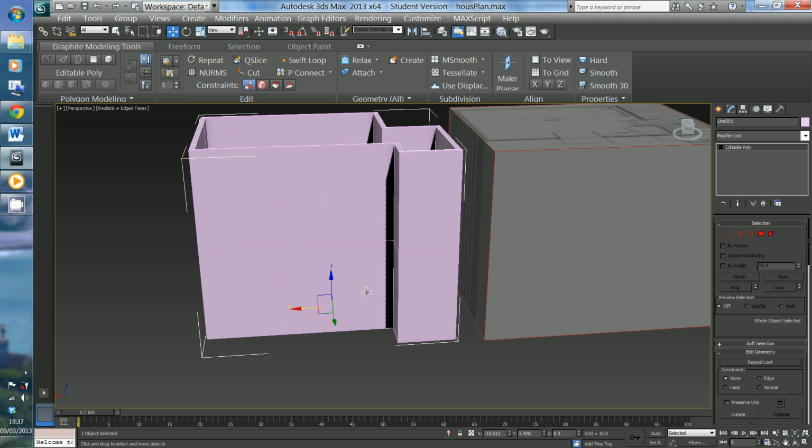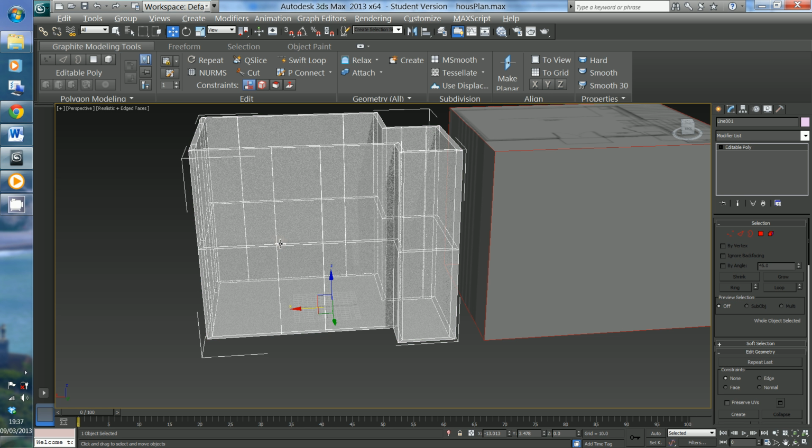Okay, and now we've got access to these modeling tools because it's an editable poly, and so we want Swift Loop, but we want to make a loop inside and outside. So I'm going to go Alt X to go see through, and then choose Swift Loop. Now Swift Loop will work on the inside and the outside, and we need to get them to be at matching heights. So about there for the outer one, and then about one about here.